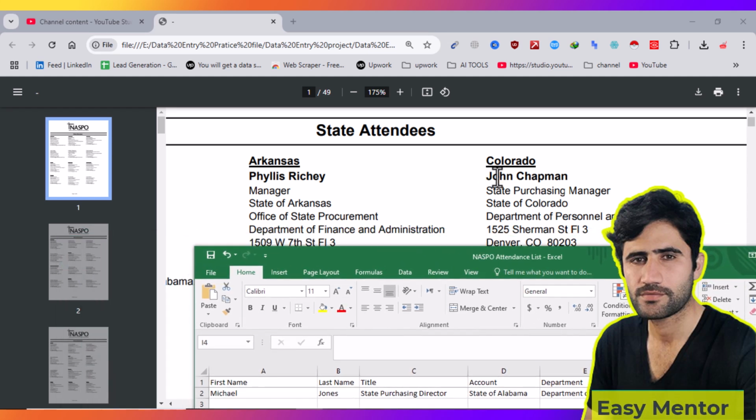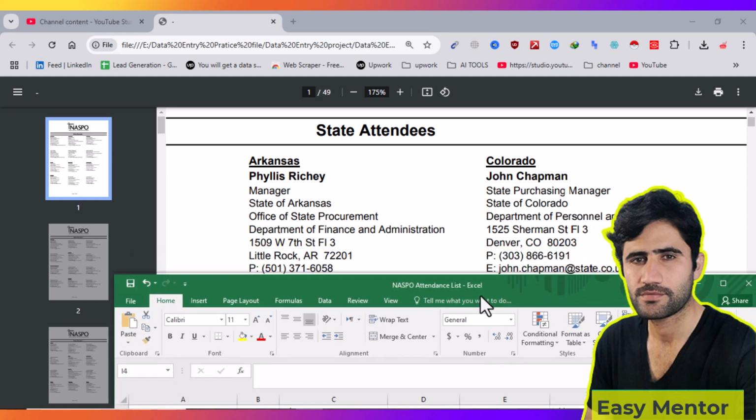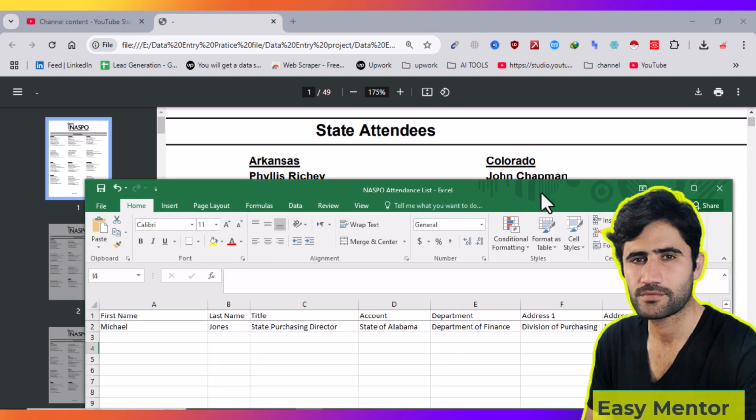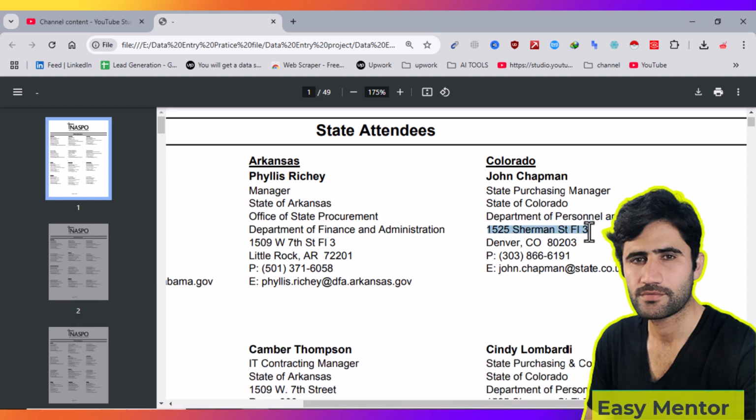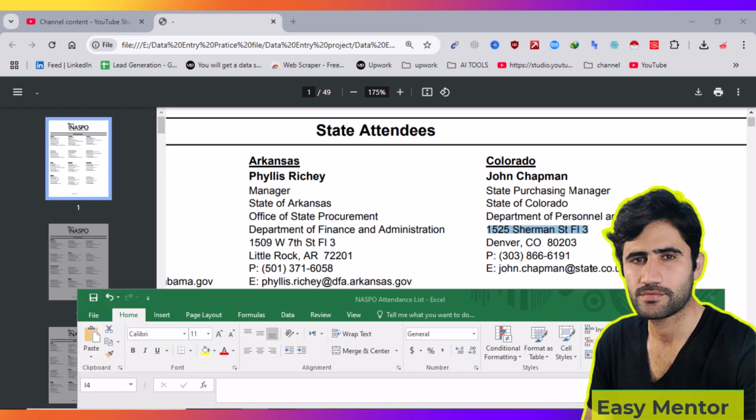You can see, guys, this is their first name, this is the last name, then this one is their title, State Purchasing Manager, then account name, State of Colorado, then you can see department, Department of Personnel Administration, and then the address one, you will need to type this one. Below that, if they haven't mentioned a second address line, you can skip it. For example, here they only mention one address line, so you will need to copy this address line and paste it here.